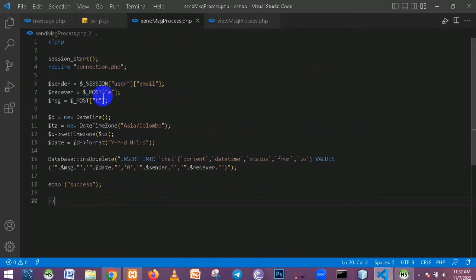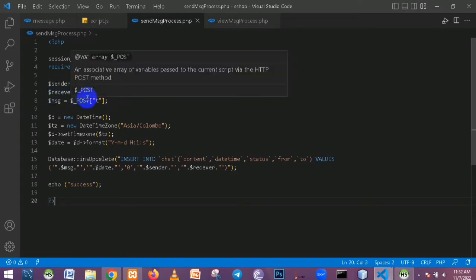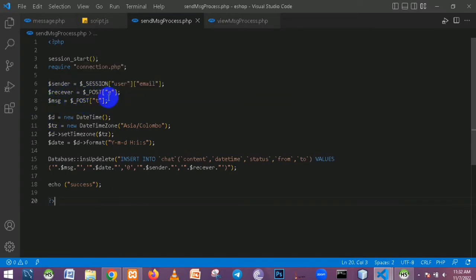Now I can get them from session associative array, and also receiver's mail I can assign it to e value with this post associative array, and also message variable I make this message variable and assign it to t value using post associative array. And there's a date time, we can get date time like this. I make that d variable and get date time object, and also get date time zone object using this tz value, tz variable.